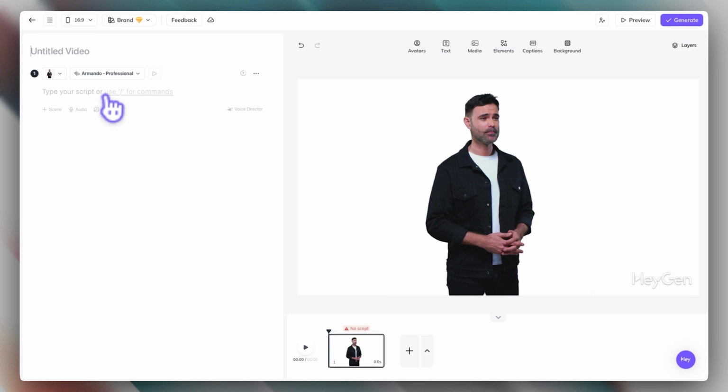Now, a beautiful new option that HeyGen has, tutorial, right? You can upload audio. You can record said audio.